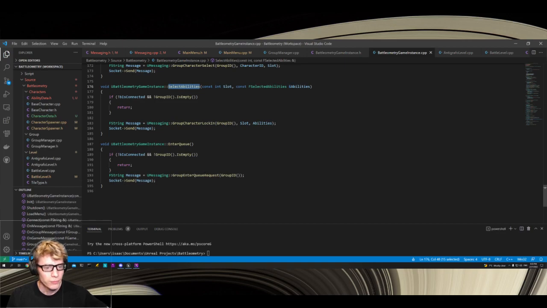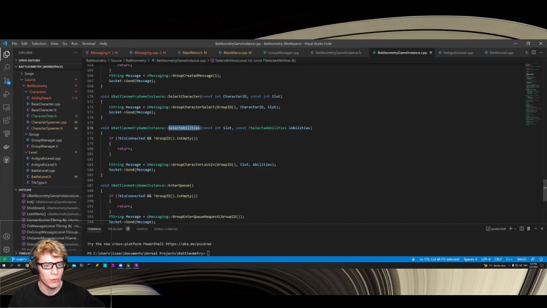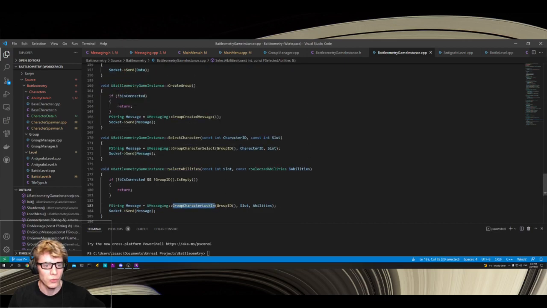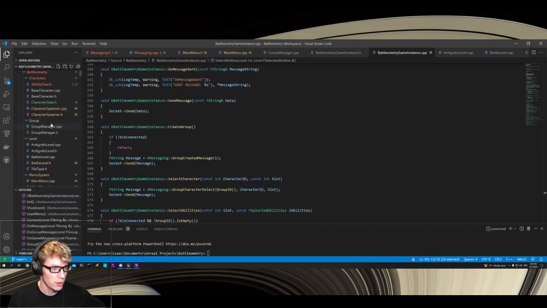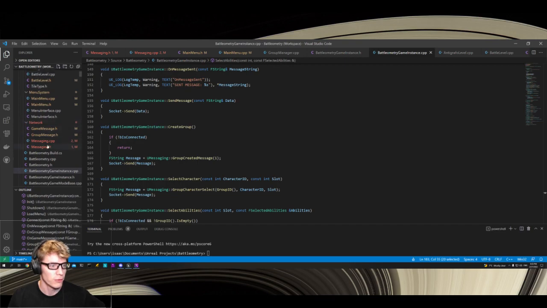And then entering queue, pretty straightforward. Make sure we're connected, make sure we have a group ID, and then pop ourselves into queue. So that's what messaging looks like. It's nice and short and sweet, nothing too complicated there. The complicated bits are in network messaging.